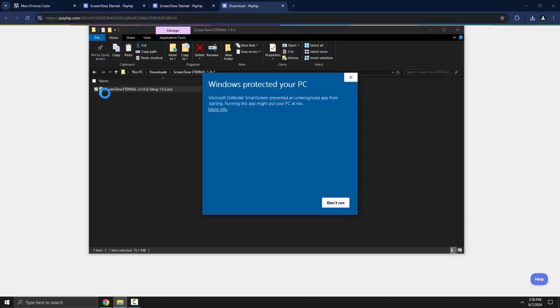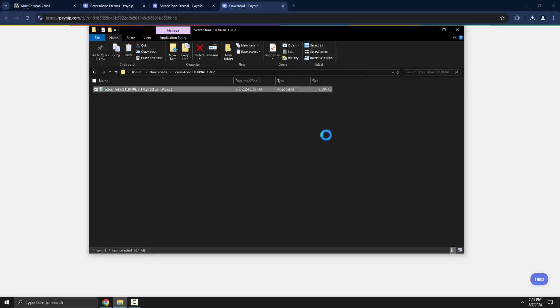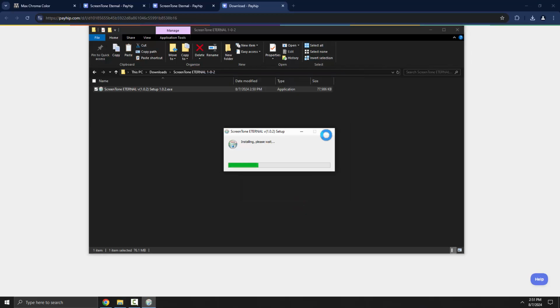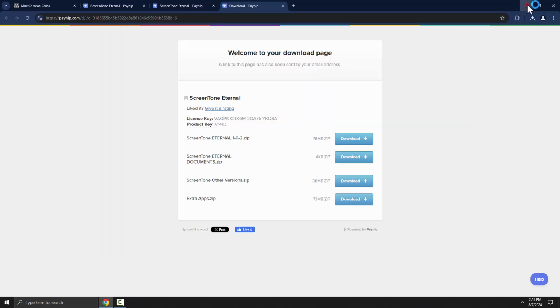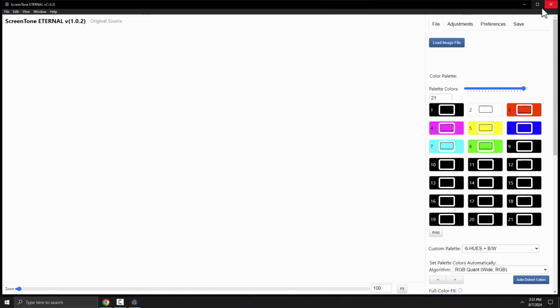When I double-click that, you might get a warning that it doesn't recognize this app, but you just click More info and then Run anyway to install it. This is just an installer file for the program. There's nothing harmful, no viruses or anything like that in there. So we're just going to run anyway. It installs the PC version of ScreenTone Eternal version 1.0.2, and it'll pop up right away when it's done.